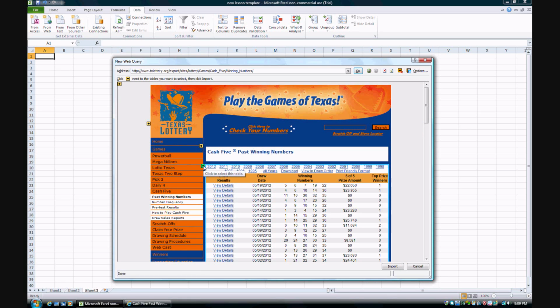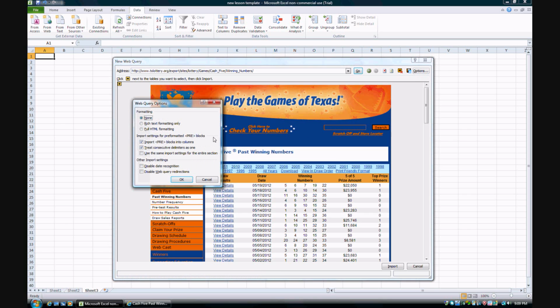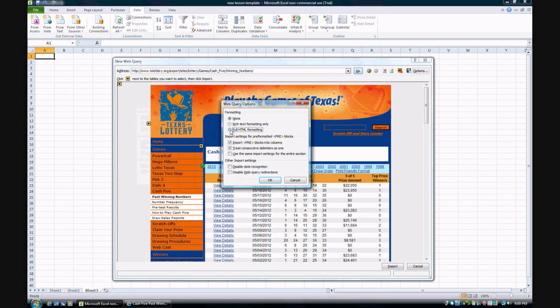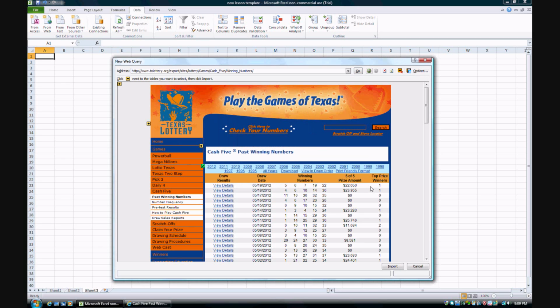We really just want this data, so I'm going to click that arrow box. Now there's some options up here we want to set. I like to click on full HTML formatting, and there are some other options you can try. I don't usually mess with this unless there's something like a pick 3 number. Sometimes when you import that, it'll think 330 is actually March 30th, so you have to disable this date recognition. But that won't bother us for this stuff, so we click the full HTML formatting option, hit OK.